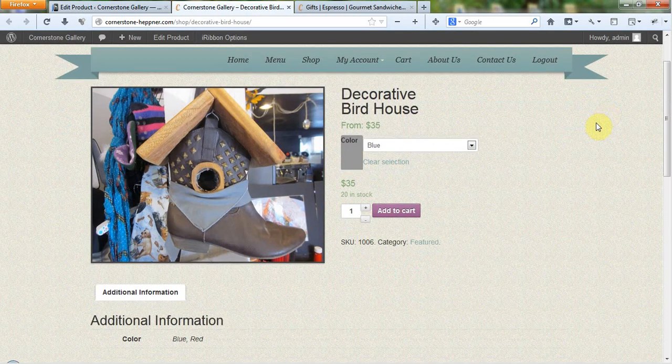So now on the product, we have another selection here, color. And we've already got this selected, and we've also got this clear selection button down there. We'll be doing some styling on these. These will look nicer by the time we're done. This page isn't quite complete yet, but you'll see all the functionality is here. Okay, and it also gives me the price right here, and there are 20 in stock.